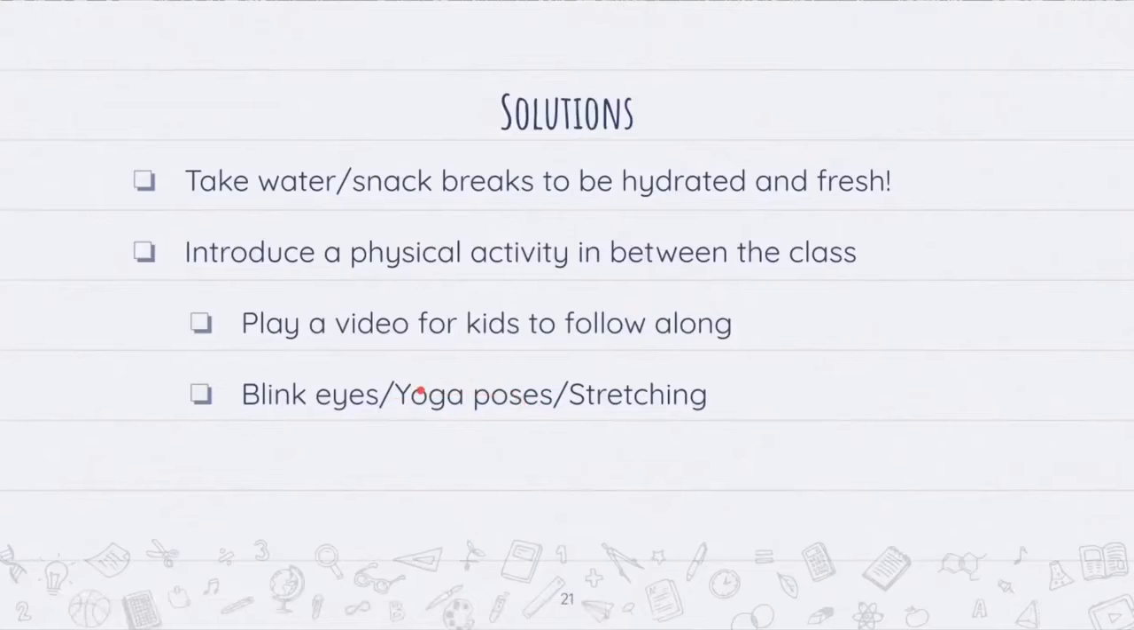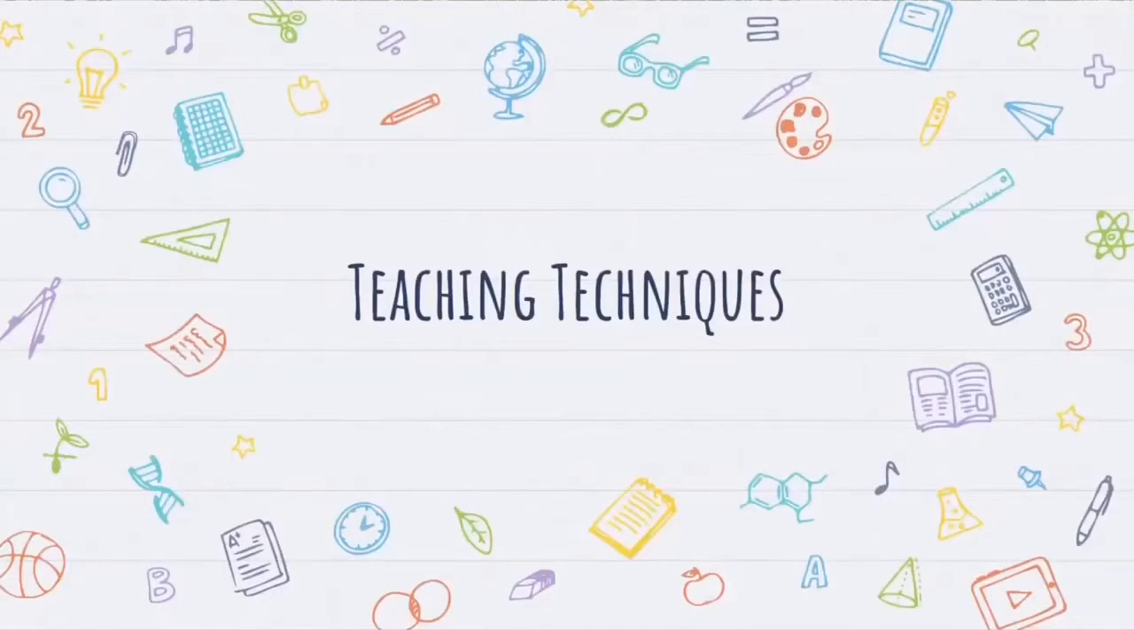And yoga poses, like, I don't know, downward dog or butterfly. Get those muscles a little looser. Same with stretching, like touching your toes, reaching for the sky. Those are all good things to do in between your class.